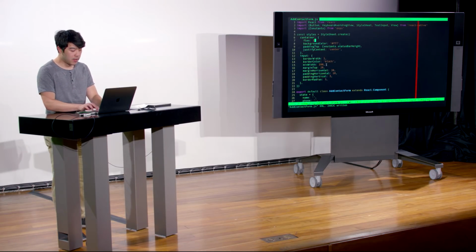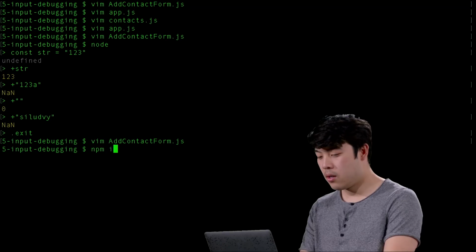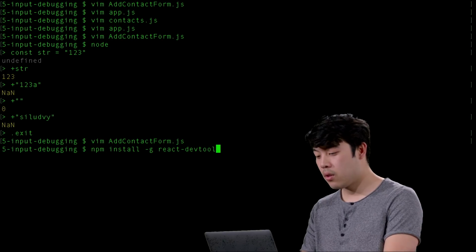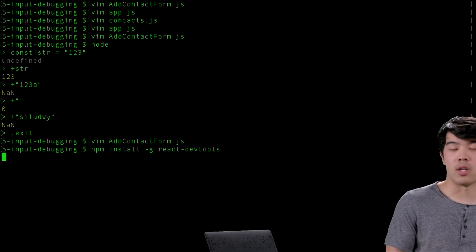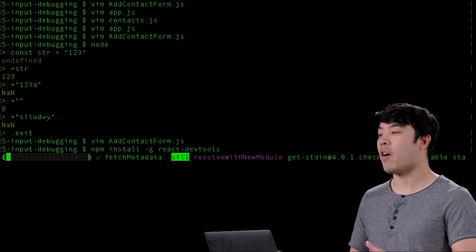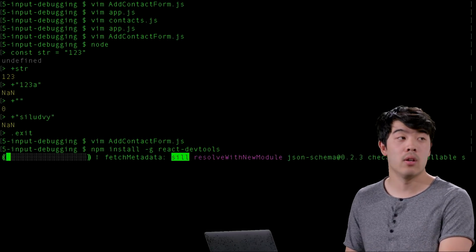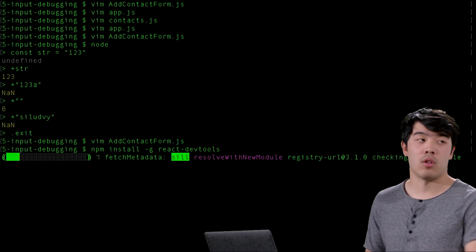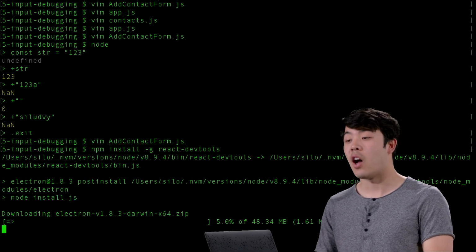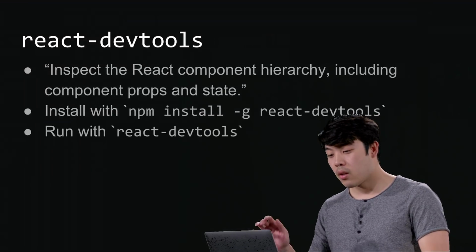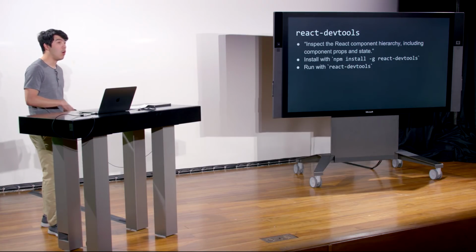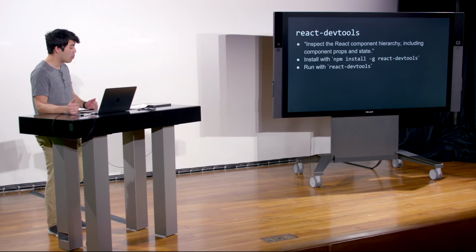And so we can go ahead and do npm install -g react-devtools. I already have it installed, so it's going to happen fairly quickly. But for those of you at home who don't have it installed, you can go ahead and install it globally now. And this will allow us to use this tool called React DevTools anywhere. When we want to run it, all we have to do is type react-devtools, and it'll run the command and open it up.